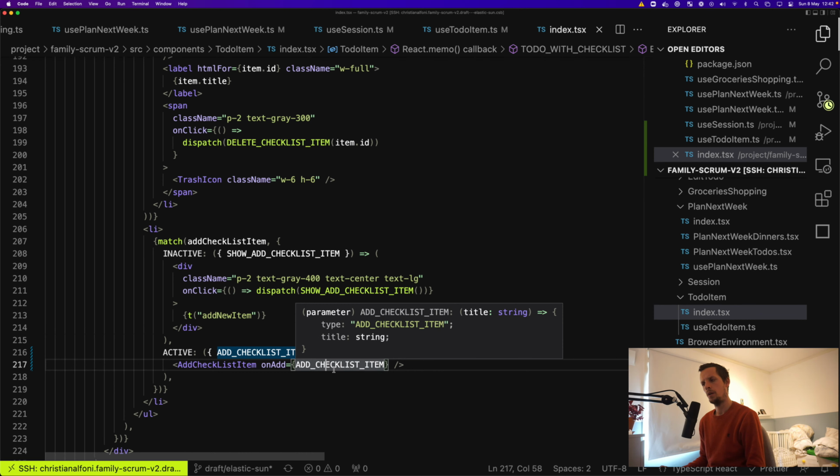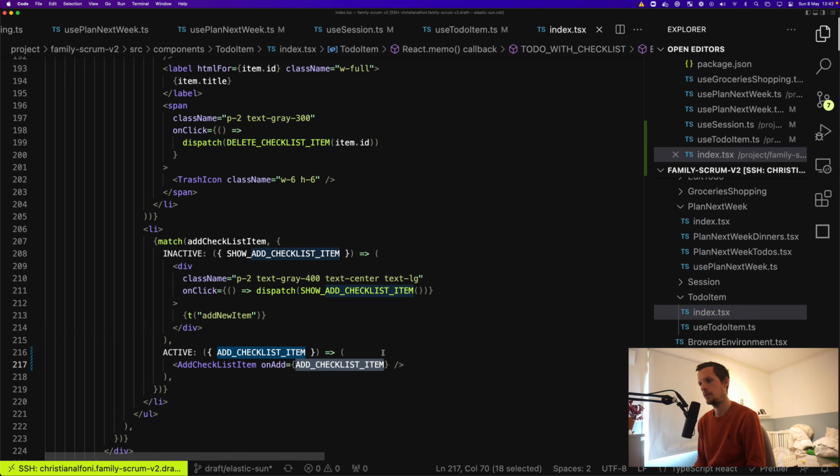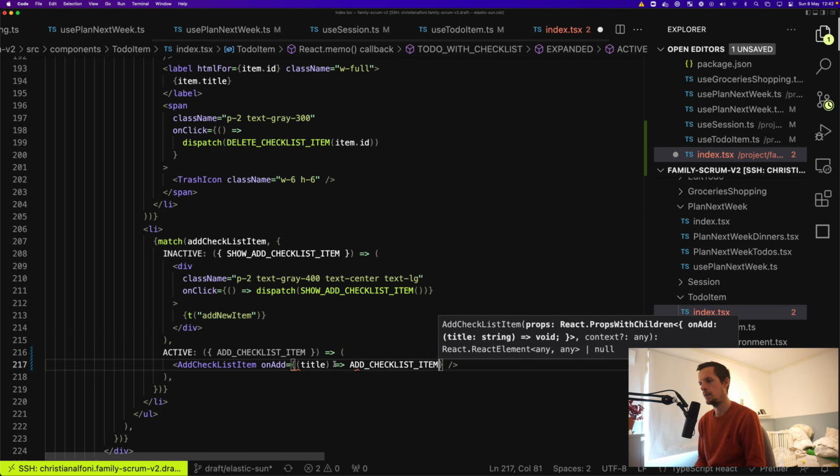Why? This is weird. This should actually give an error. That's fascinating. Why doesn't TypeScript yell at me? Because this is actually invalid. It should be title.